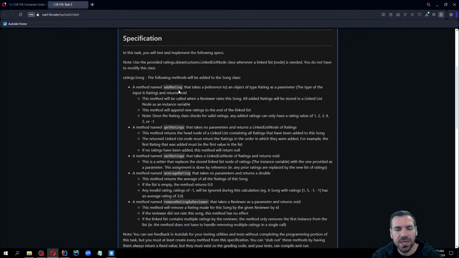For objective 3, you're going to add a linked list to the song class, and that linked list is going to store your ratings. So we want a linked list of ratings, and we're going to use the linked list node class that's provided in the handout for the homework. So ratings.datastructures.linkedListNode, it's been there ever since you cloned the repo for task 1. Use that class as your linked list node class. Don't create your own class and your own package or anything.